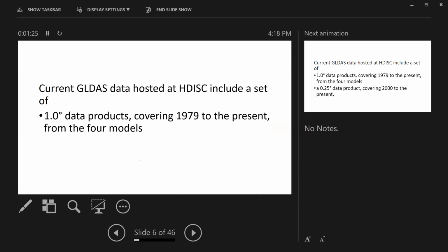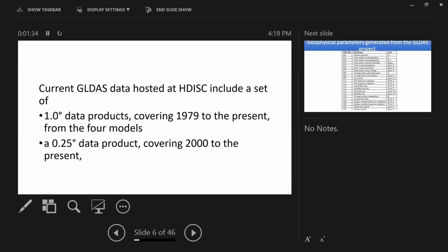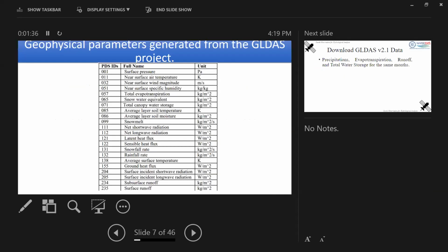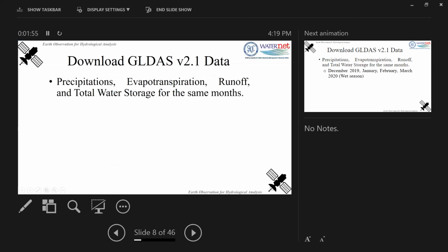And they have 1 degree data products that cover 1979 up to now, and 0.25 degree data sets. And as I said, it's a large database. Actually, they have a lot of information there. And for today, we will only look at total evaporation, precipitation, and surface runoff, just the water balance components that we are interested in. But there's much more in the GLDAS data set.